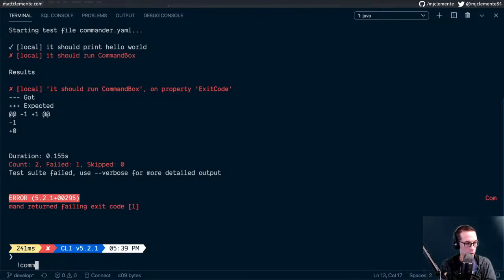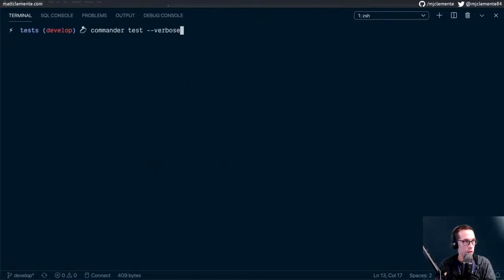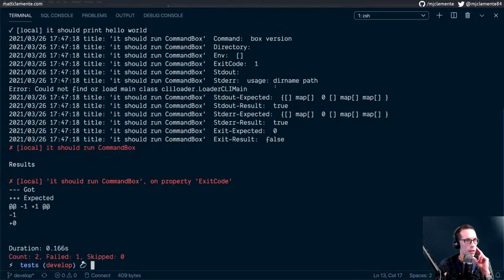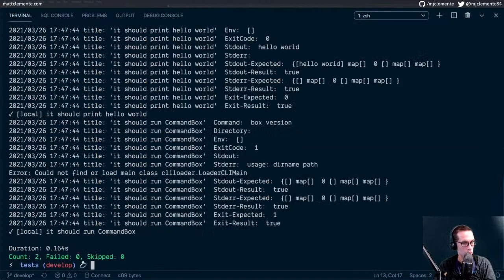All right, we'll quit. We will quit command box, and we are gonna run commander test verbose. So command box version in the current directory, no envs, exit code 1. I mean the way that I'm, all right, let's just change this. Exit code 1. All right, that worked.